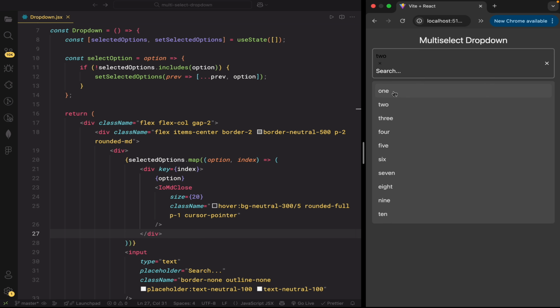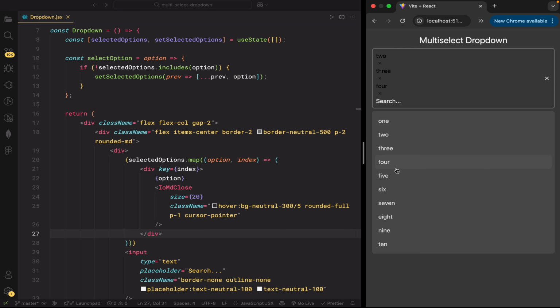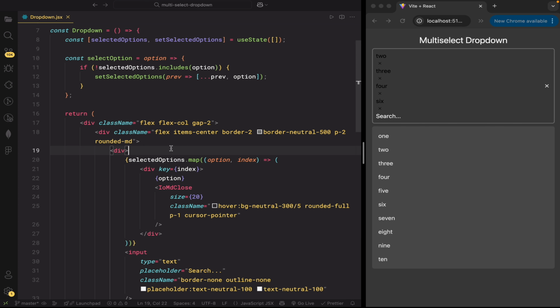Now, if you look at the UI, you'll see that whenever an option is selected from the drop-down menu, it gets rendered inside the input field along with a close icon. This allows users to see their selected options and easily remove them if needed. Let's now style the selected options so they look better. We can add some background color, padding, and rounded corners to make them stand out. This will make the selected options visually appealing and easy to identify for the user.